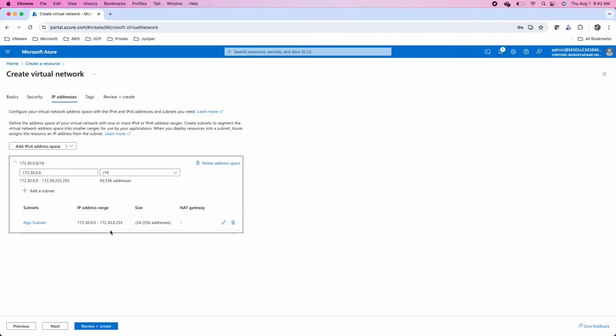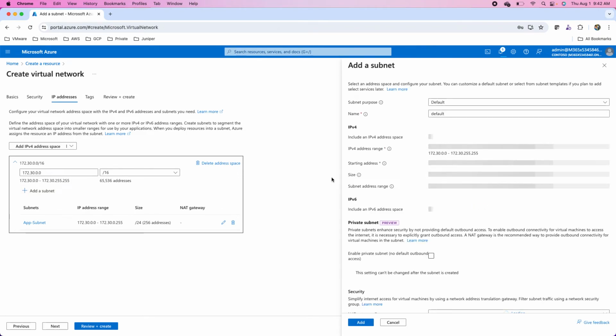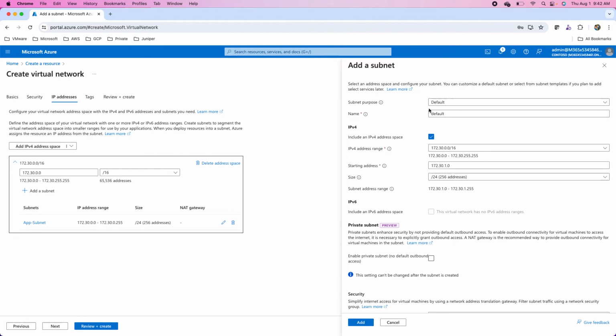If you want to add more subnets, you have the button over here to add the subnet. You can choose the purpose of the subnet. This purpose of the subnet can be default, then you can name it anything. For instance, you want to provide it for databases, so you can create a subnet for a database server. So this is your database subnet for database servers to have different policies.